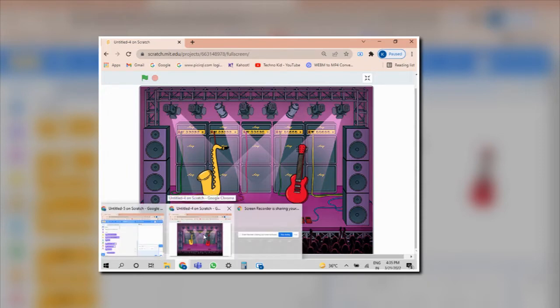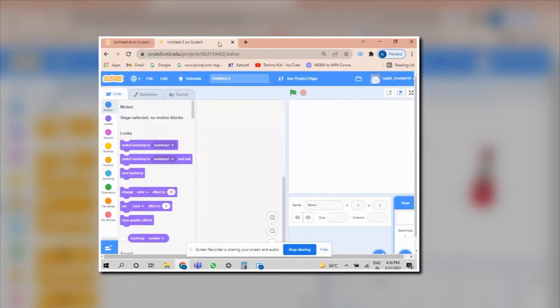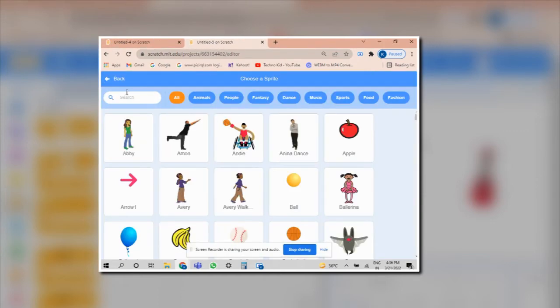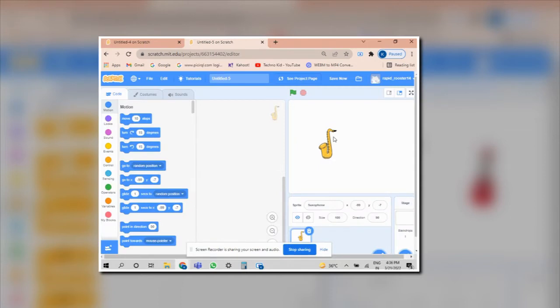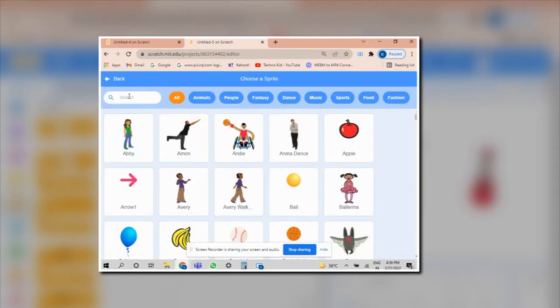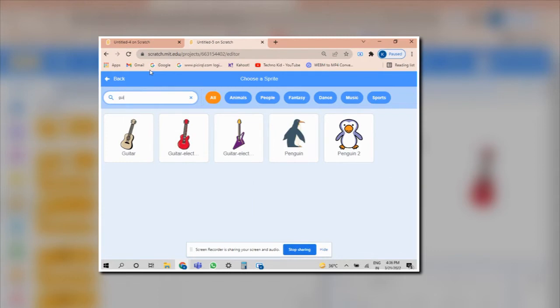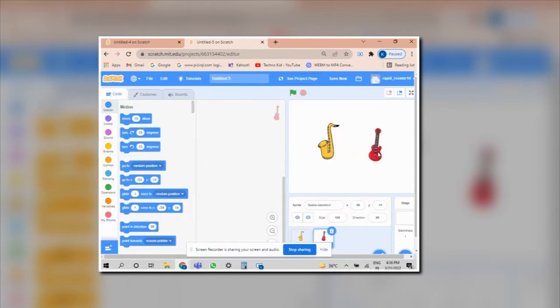Let me just switch to the tab actually. Yeah, now it is better. So we can choose a sprite. We will choose an instruments sprite actually, the one which plays music. Let's edit the size a bit. And now another one, as I chose the guitar. I chose this one. I like this one.